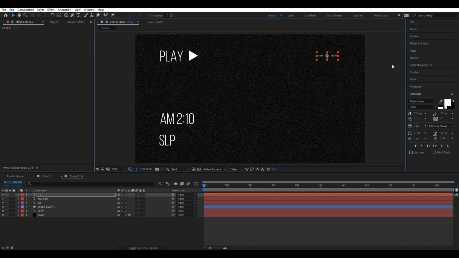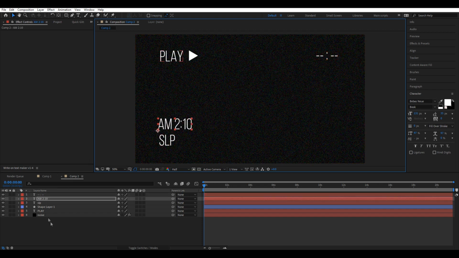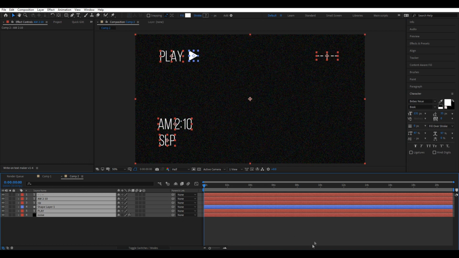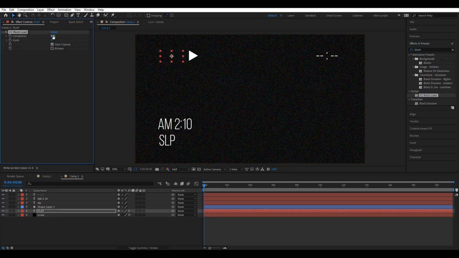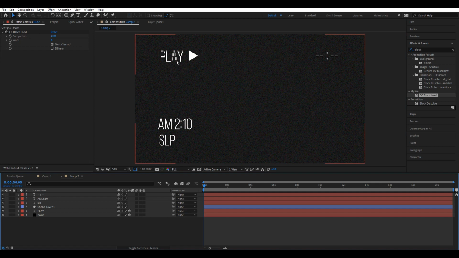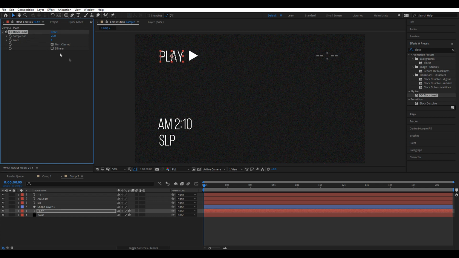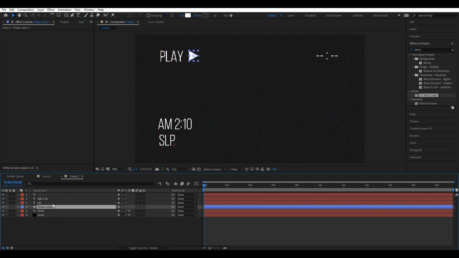And now let's apply the effect called block load to all the text we have and the triangle. I just find the needed value for completion, and now I can just copy this effect and apply to the rest of the text and the triangle.